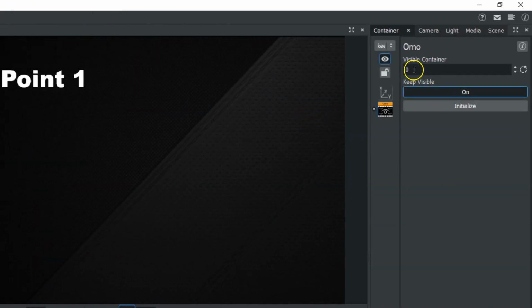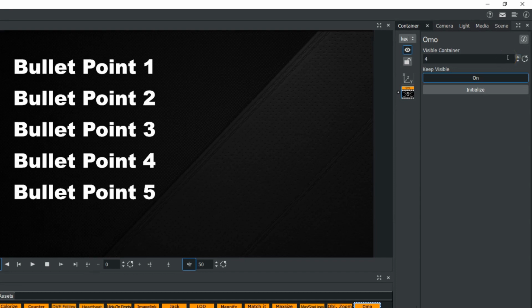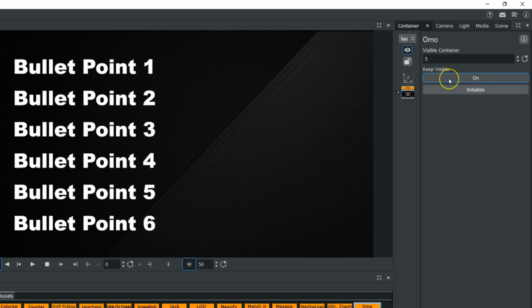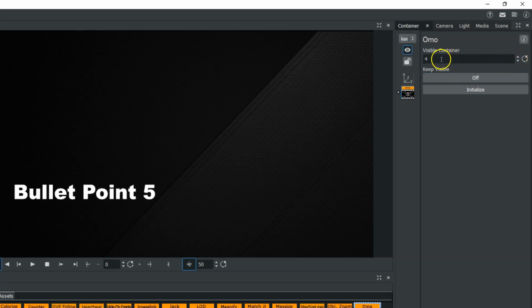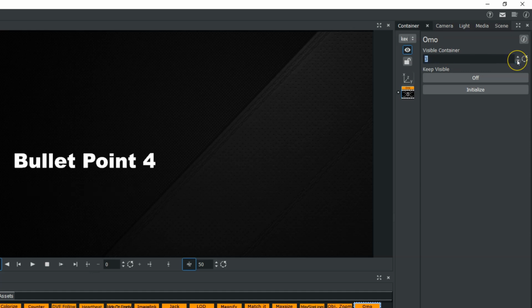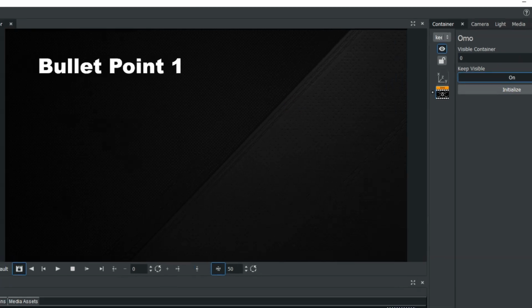So if we keep the visible on and we come in and adjust our Omo, this is going to keep all of our containers visible as we advance through the numbers here. If we were to turn this keep visible off, now when we select our numerical value within the Omo, it's only going to reveal 1 container at a time. So if you want your operator to be able to choose how many they have while keeping them on screen, you'll want to use this keep visible on.